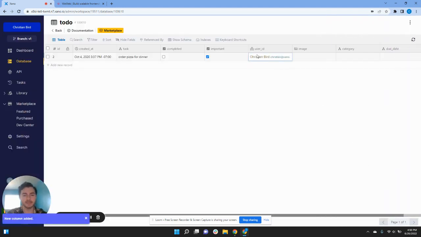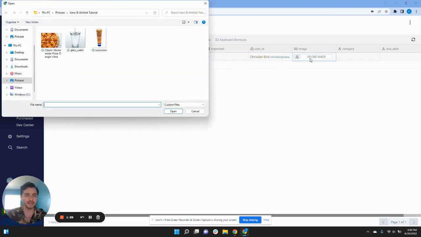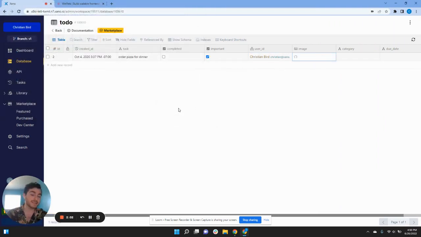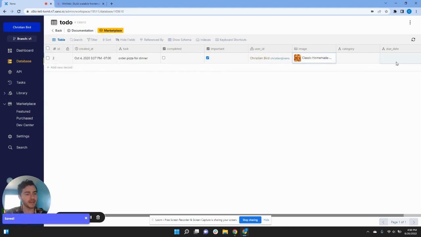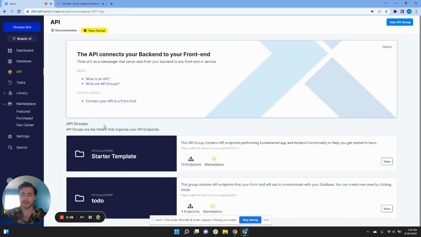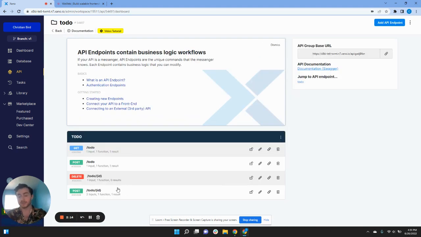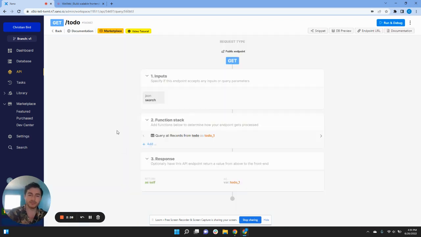So I've authenticated this record right here to myself. Order pizza for dinner. I'm going to throw in this image of a pizza as well, but we could leave category and due date blank for now. Now let's see what the API has for us. So this is all from just the template, and that user was something I had put in previously, but you may have your own users, or you may just have the dummy data users that the starter template comes with. In either case, let's see what this get to do API endpoint looks like.